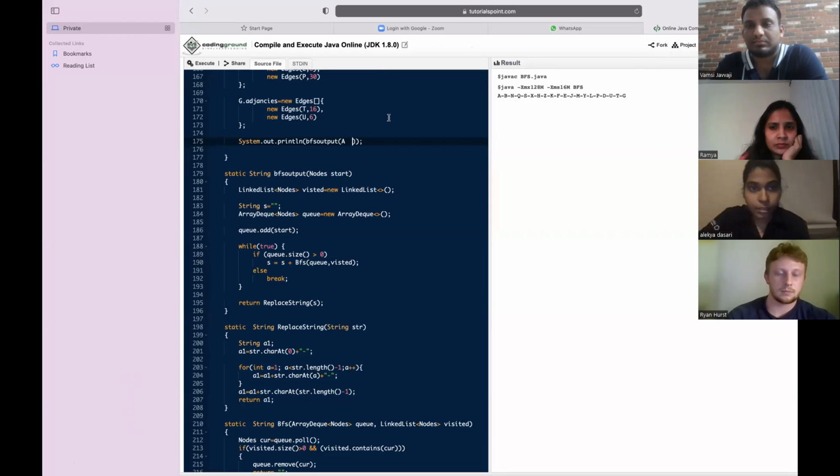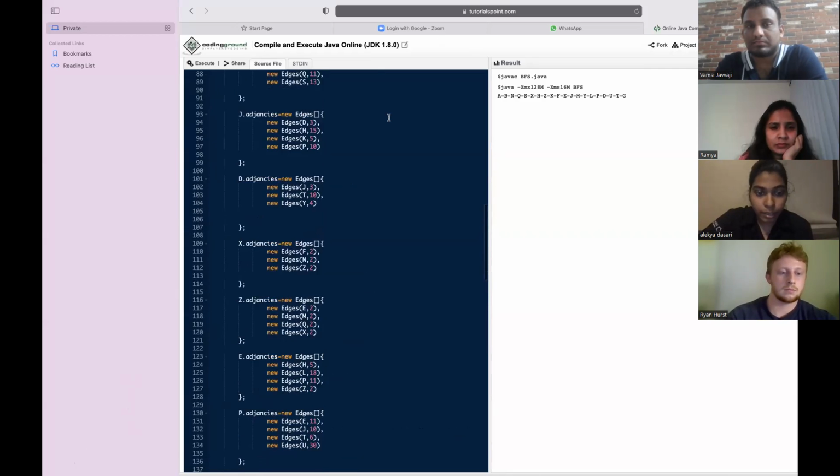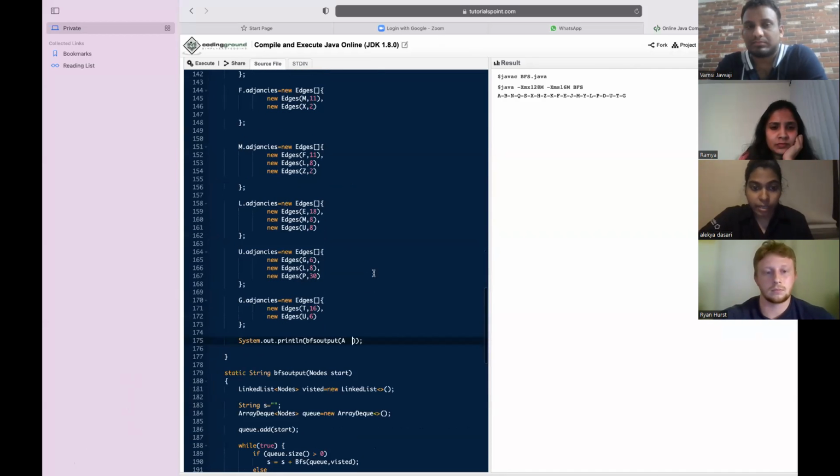Now I'm sharing my screen and here is my code for the BFS. Here I just give a start node as A and execute. And the path for the start node A is A, B and Q, and the rest is all. Now I'm giving according to the question. Now I'm giving start node as Q and executing. And here is the path for the starting node Q.